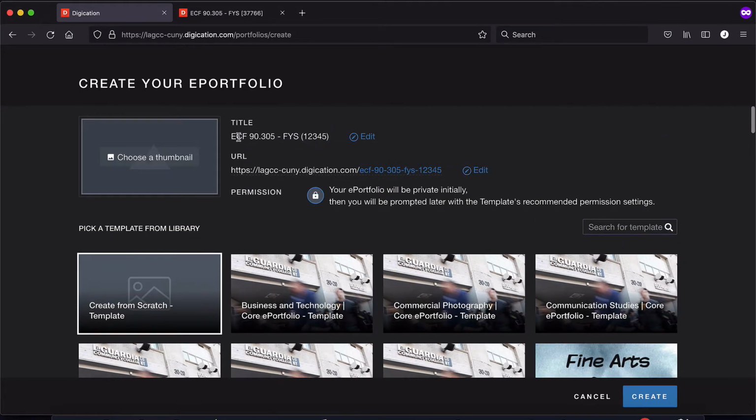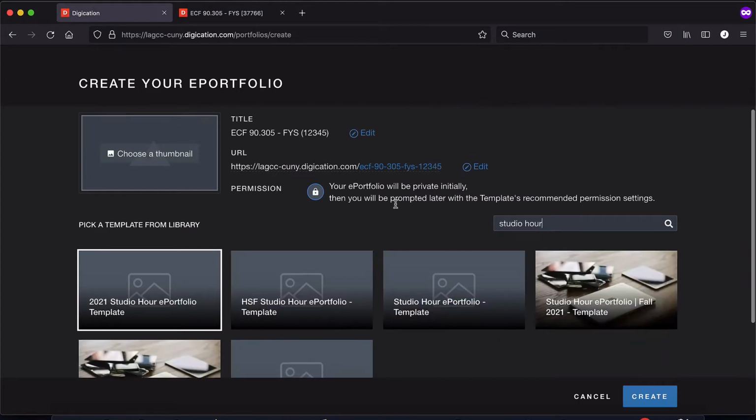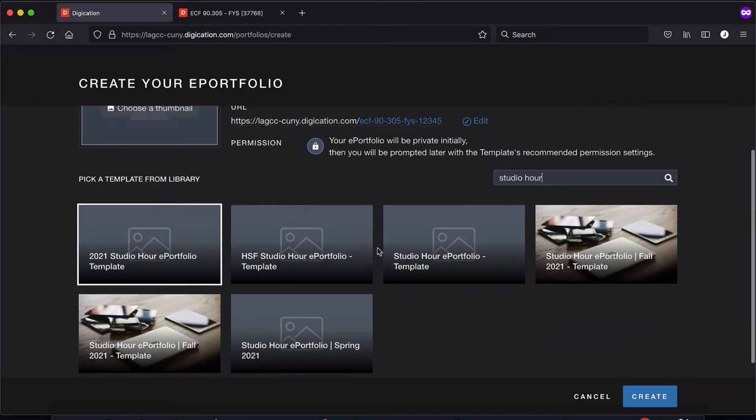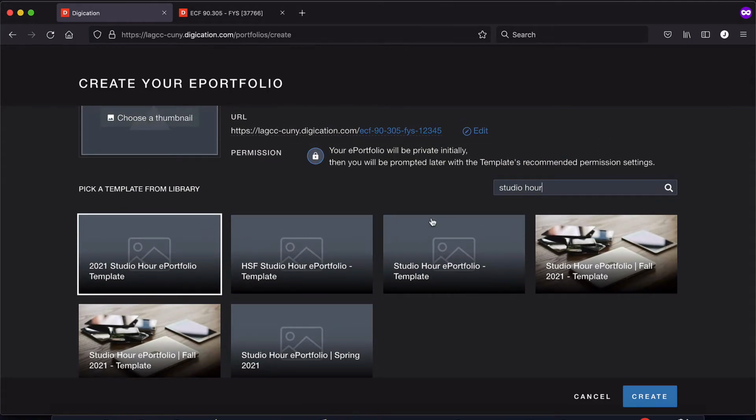So now you have already typed the title of the portfolio for the Studio Award template of this class, which is in this case engineering. Then I'm going to search for template and type Studio Award. Then you will see different templates that you can use. However, not all of them you can use. It's going to depend on the decision of your supervisor. So you need to ask your supervisor which template you need to use for the current semester.